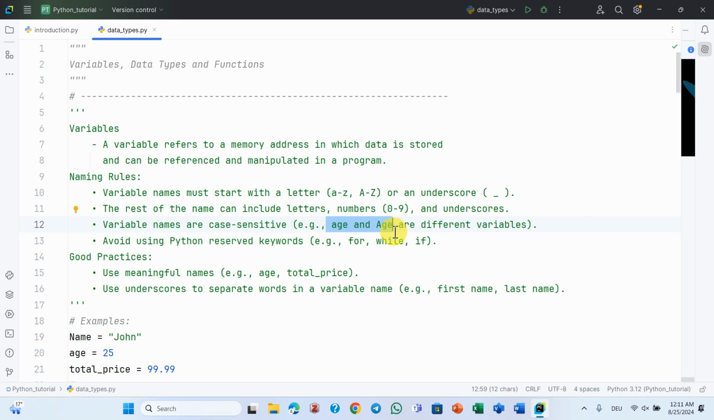And the second rule is that there are some reserved keywords in Python, like for, while, if, and, or. There are others, you can just go and search for them. So these reserved Python keywords, we couldn't use them as variable names.